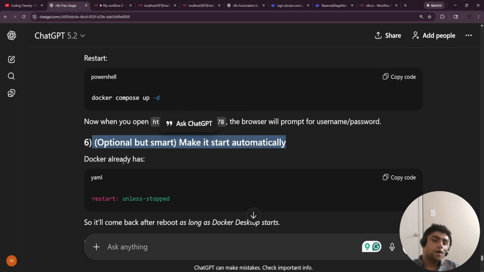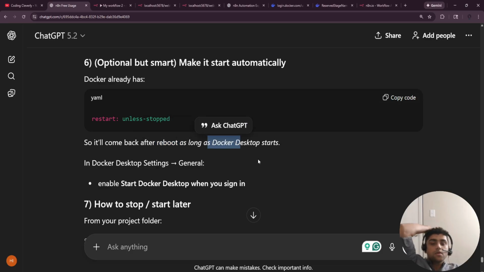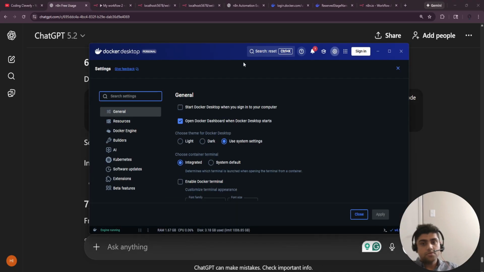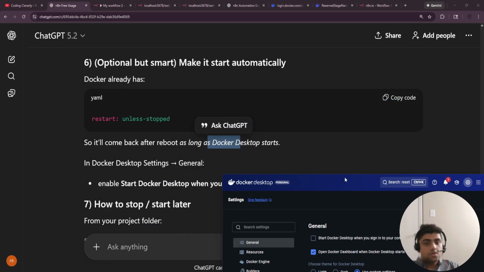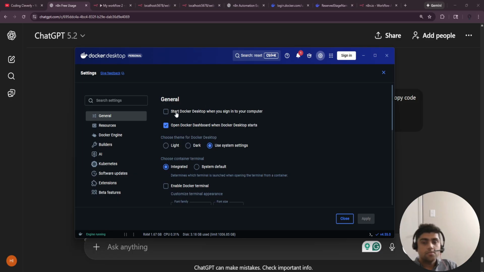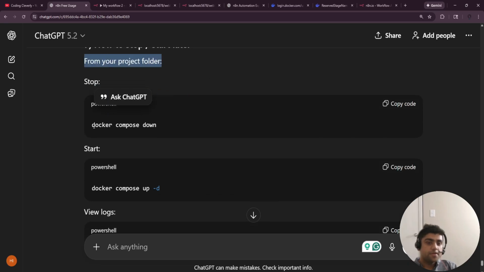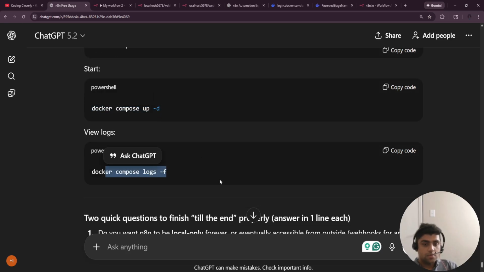Optional but smart: make it start automatically. Docker already has restart: unless-stopped, so it'll come back after reboot as long as Docker Desktop starts. In Docker Desktop settings, general. Okay, so we have general. So enable start Docker Desktop when you sign in. Start it when you sign into your computer. All right, and then when you click on apply, this should work. How to stop and start later, from your project folder: stop with docker compose down, start with docker compose up -d, view logs with docker compose logs -f.